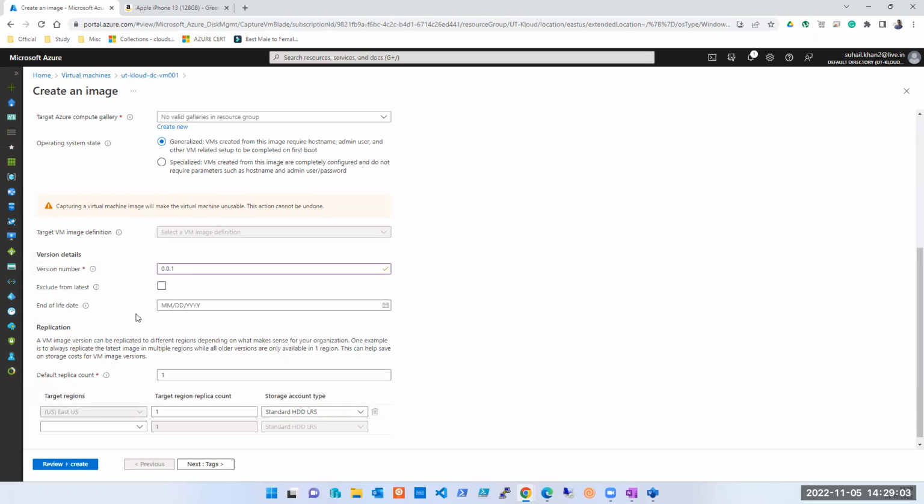I'm going very fast with these options, guys. It's not important. Our core topic is load balancer. I'm just explaining it to you. End of life date. When do you want this image to be deleted? Maybe this date, I want this to be deleted.